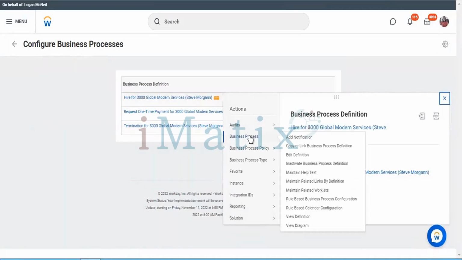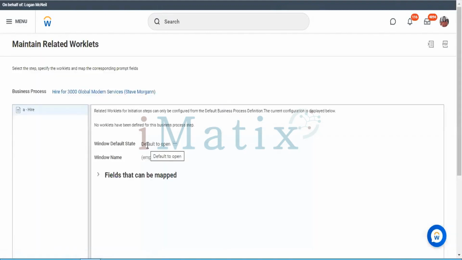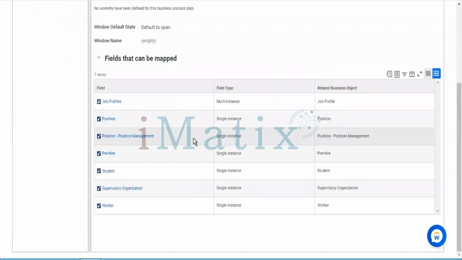In this, you need to tap on the business process. Under this business process, you need to tap on maintain related worklets. Once we tap on maintain related worklets, we will get the organization called Global Modern Services. The CEO is called Steve Morgan. We got the details. Have a tap on this. Fields can be a map.